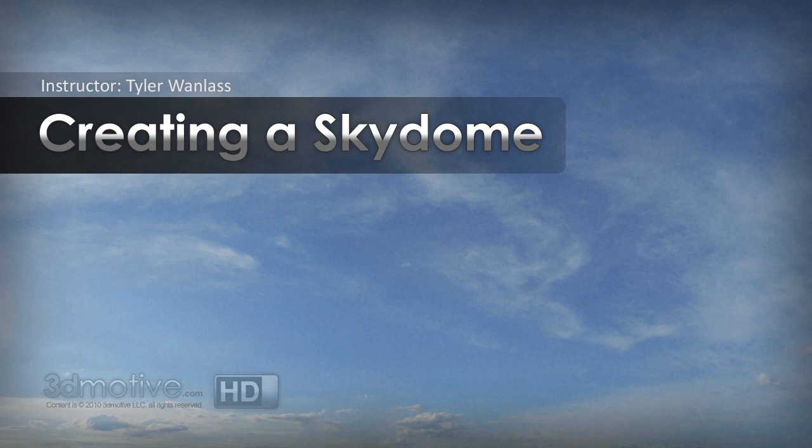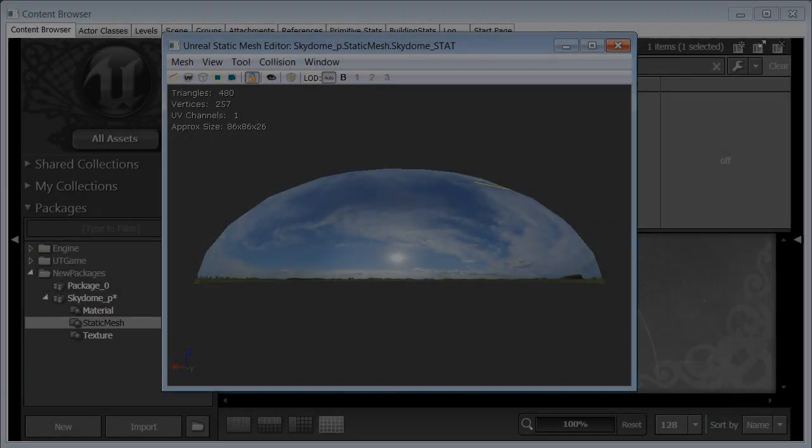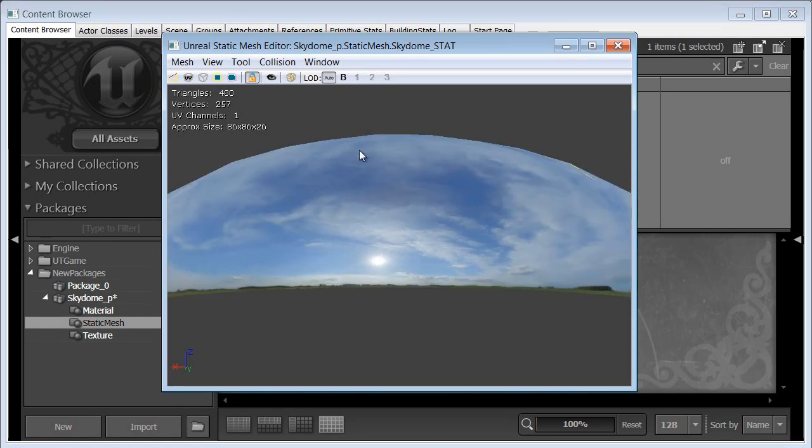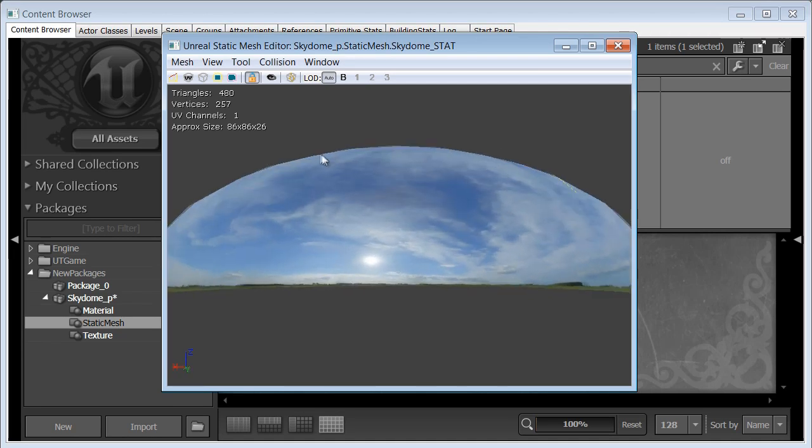This video is intended for beginner or intermediate levels. It assumes that you're pretty comfortable doing basic modeling inside of 3ds Max and manipulating textures in Photoshop. Now, as you can see here, this is kind of the final effect of what we'll be doing today.